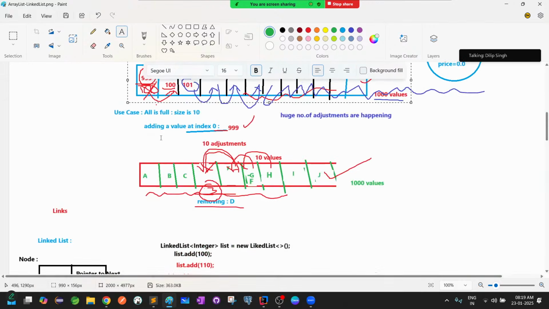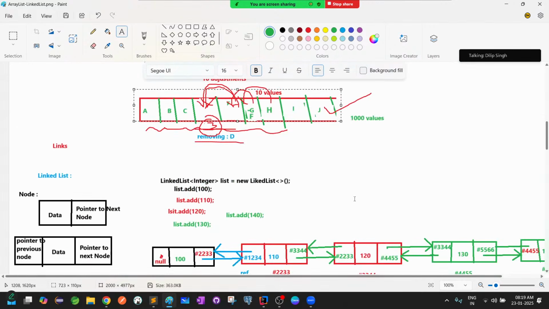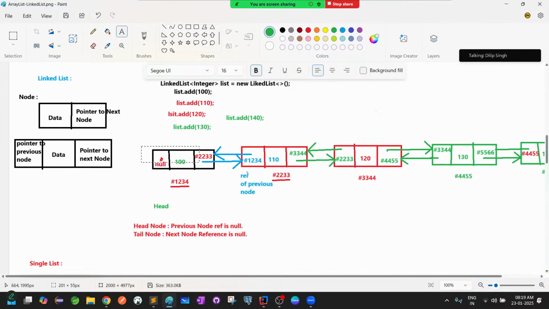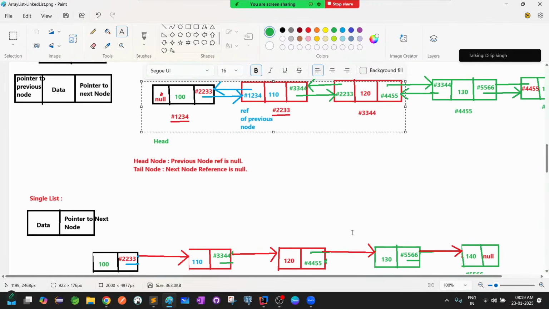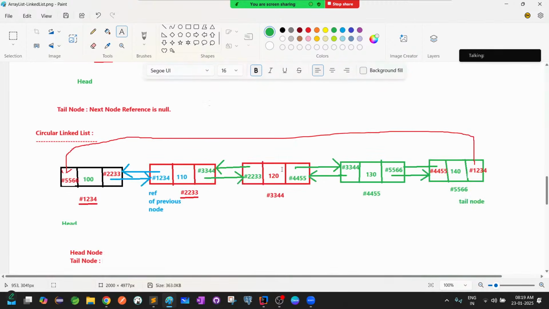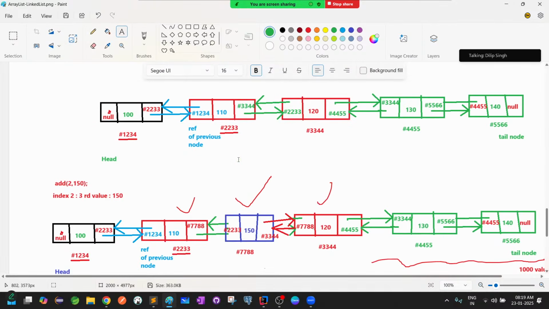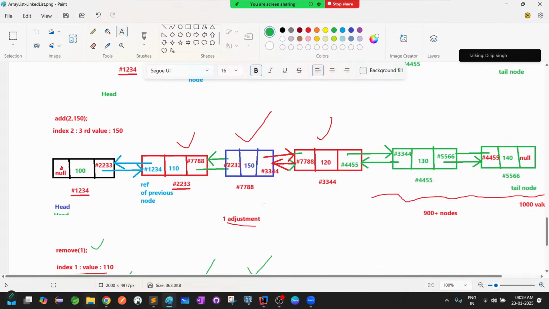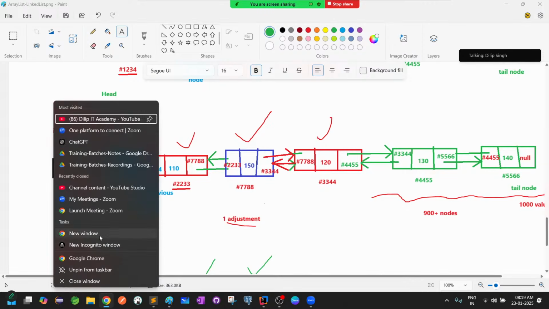And array list internally uses a dynamic array, simply the arrays concept. But linked list uses the nodes concept. A node will contain the previous node reference, all these things. So if you are able to explain all these scenarios, you have to be in a situation like this. Okay, so that is all about the linked list.